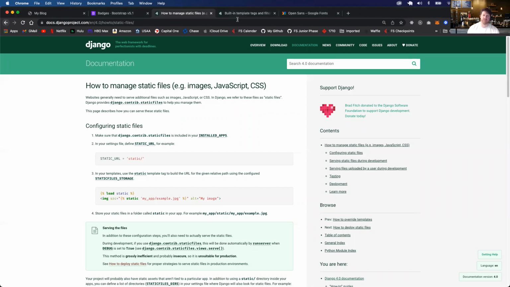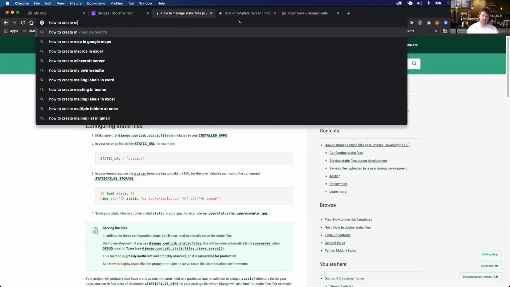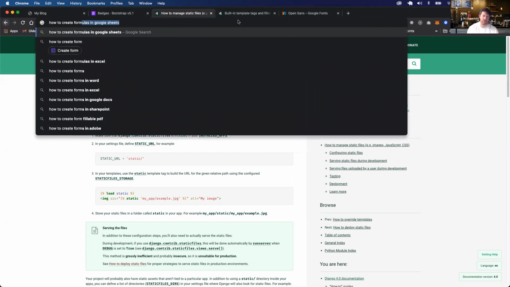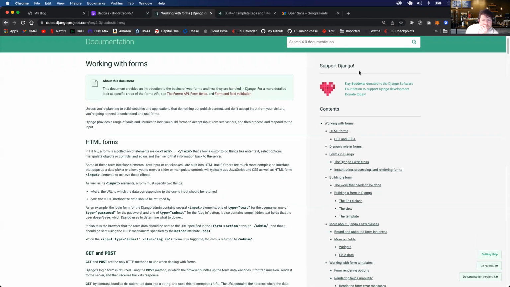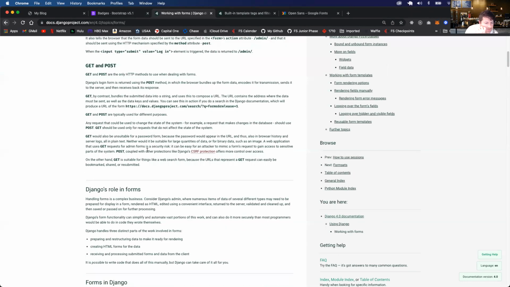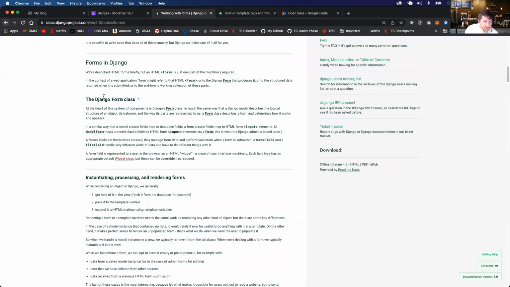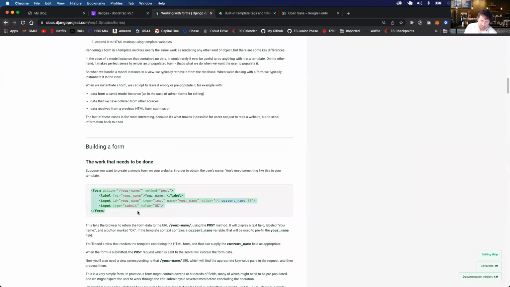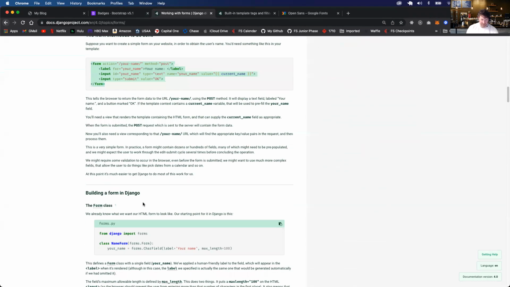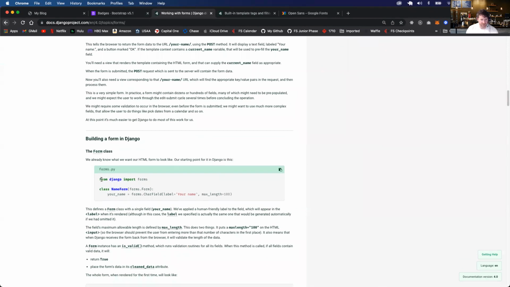So again, how to create forms in Django. Let's just see if it shows up. All right. So get and post, Django's role, and so on. So that's that form class that we're talking about. This is one way we can build a form just using raw HTML. But we can also create a form like so. Each form has an input, so a char field, label your name, max length 100.